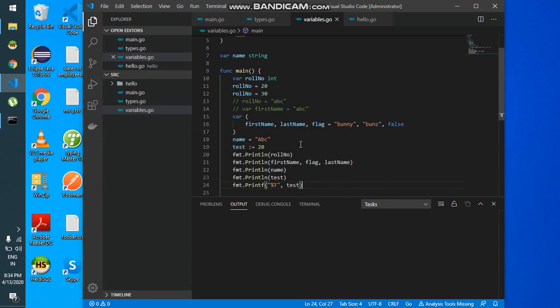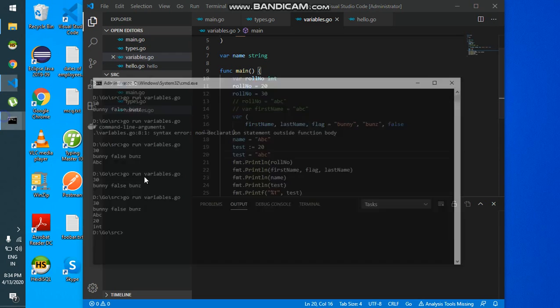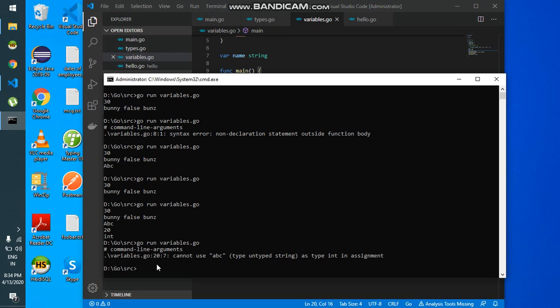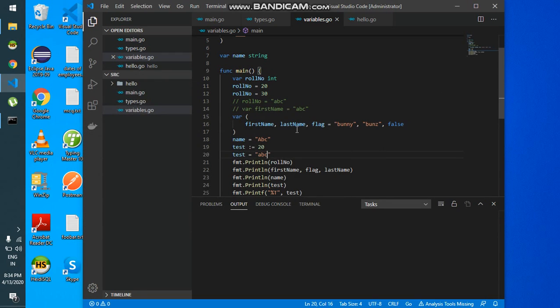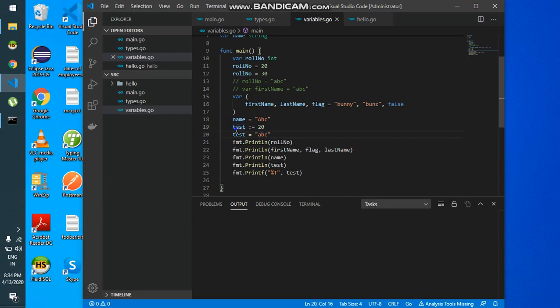So as I said, once the type is assigned, you cannot change the data type while assigning the values. Now if I try to do test is equal to ABC, this will fail because test is already of type int now. It cannot accept or store string values. So when I run this, this will fail. We get the same error. So this type has to be maintained in this variable.